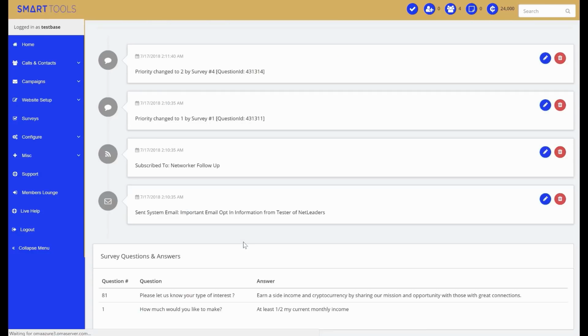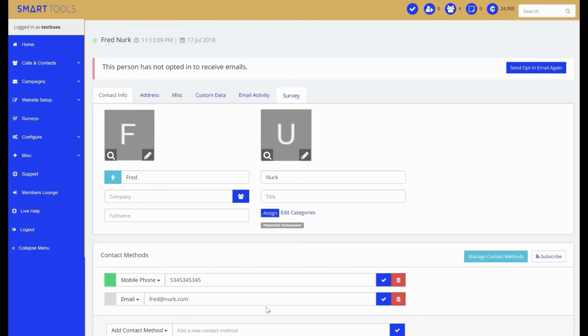Once you're in his record, if you scroll to the bottom it will show you all of the survey questions and answers. We can see that they answered earn a side income in cryptocurrency, and we see that how much they'd like to make is at least half their current monthly income. So we know that they're probably a networker or someone reasonably serious. From there, we would pick up the phone and reach out.